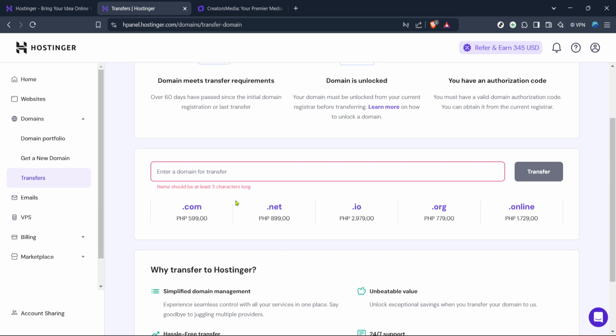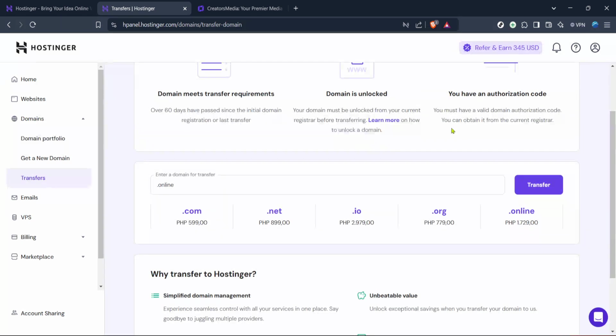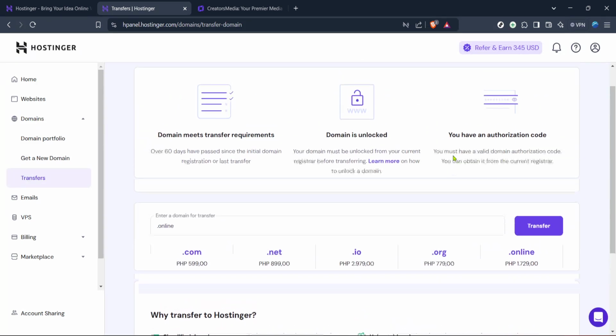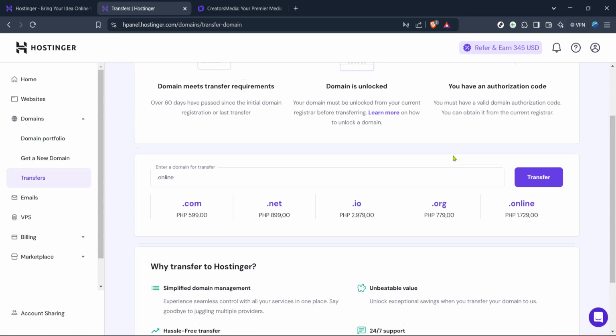After clicking on domains, look for the option labeled Transfers. Click on Transfers and you'll be taken to a new page where you can initiate the transfer of your domain to Hostinger. Here you'll need to enter the domain you want to transfer. Before proceeding, make sure that your domain is unlocked and you have the necessary EPP code from your current registrar, which you will typically use to authorize the transfer.